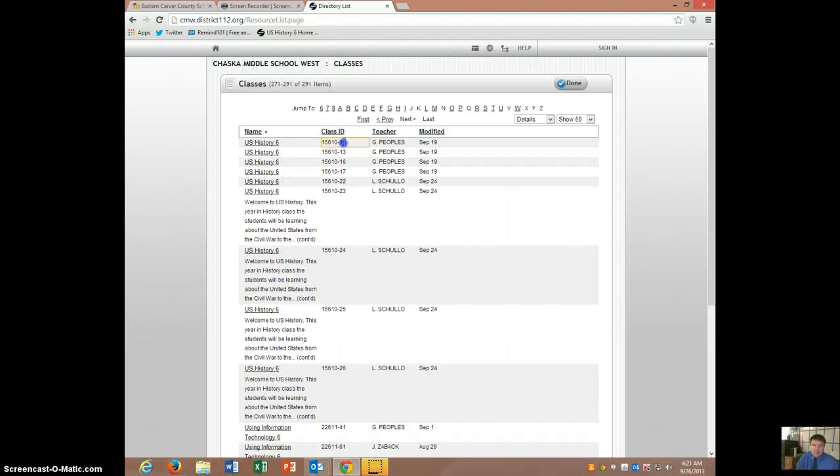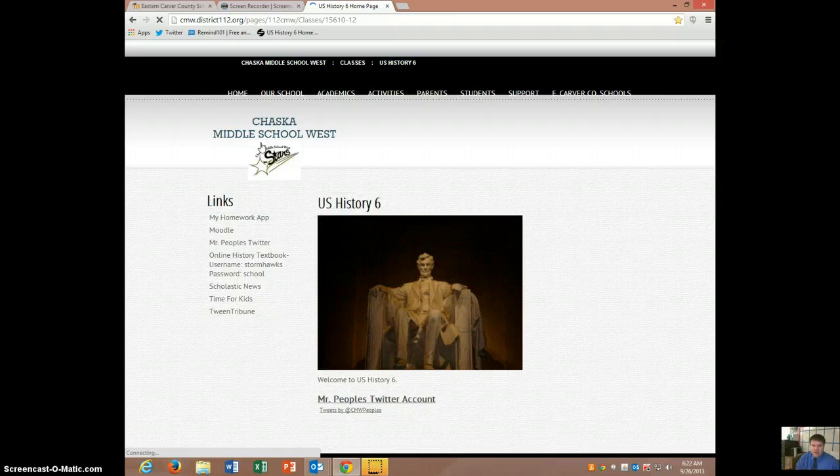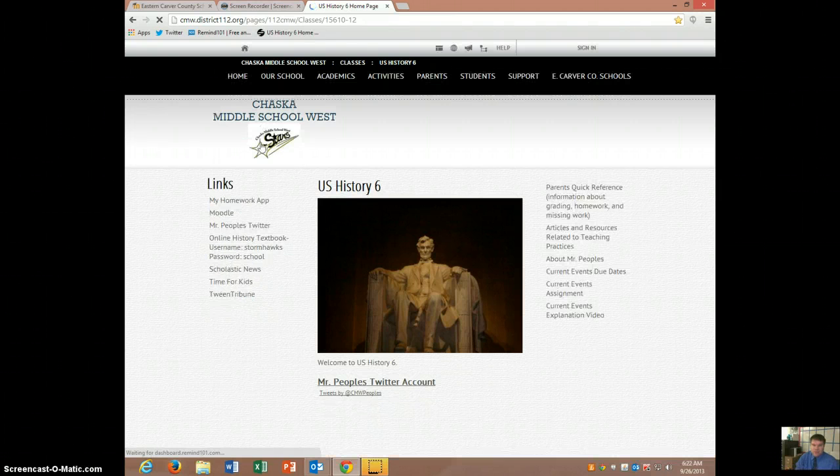What's the difference about them is that right here it indicates what hour they are. So this one with the 2 at the end of it, that's hour 2. This is hour 3, hour 6, and hour 7. But it doesn't matter which one you go to because they all have the same information, same material. When I update one, the others all update at the same time as well. Once you click on that particular website, it'll bring you to my history webpage.